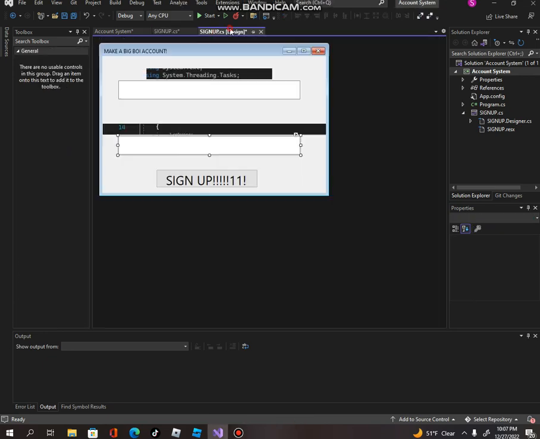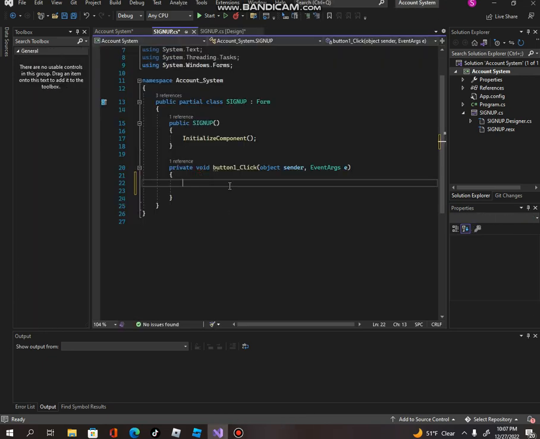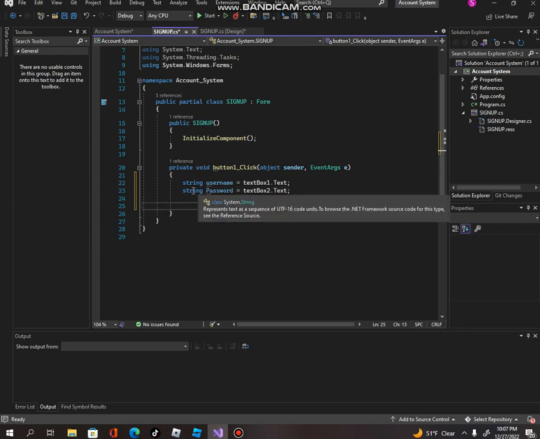So you wanna go here to your sign up code, and then you wanna add in this code. Yeah, I didn't paste that. It was because it was on my clipboard until the video got deleted. Yeah, I really hate Bandicam.